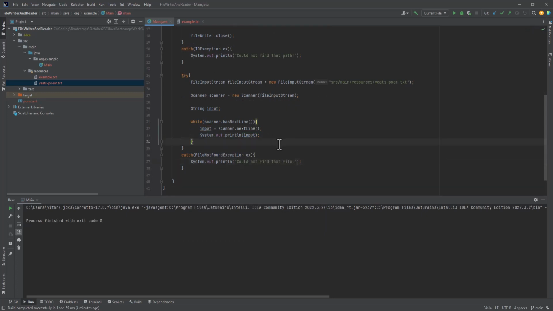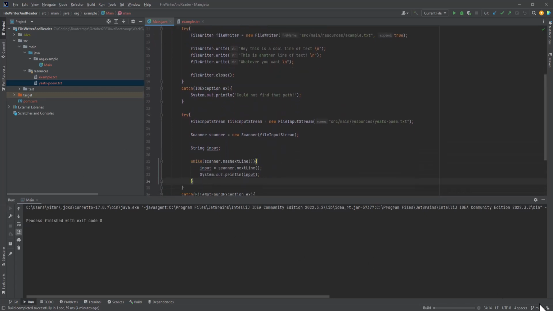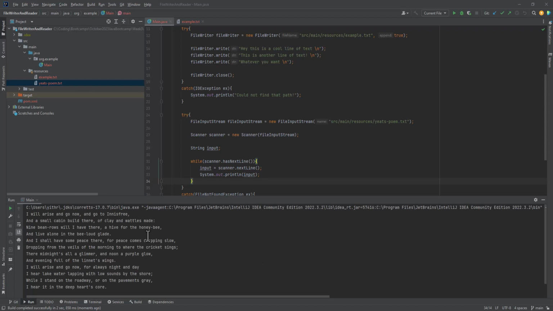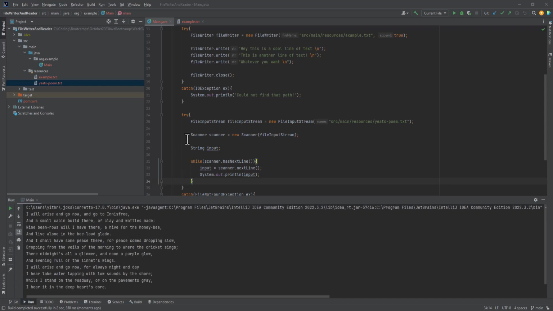So now let's go ahead and see if our program is going to work. So I'm going to go ahead and run it. Now we have a Yeats poem. I will arise and go now and go to Innisfree, etc., etc. And you are able to actually read the file.